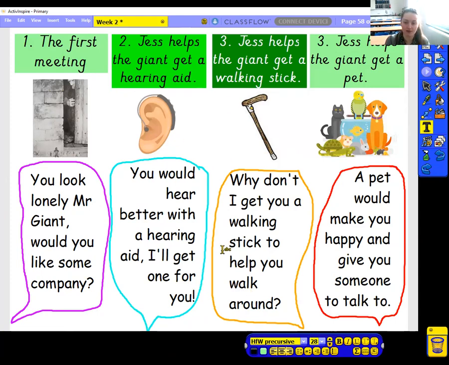After she helps him with the hearing aid, Jess finds a walking stick for him. "Why don't I get you a walking stick to help you walk around?" And then she finally gets him a pet. So Jess might say, "A pet would make you happy and give you someone to talk to."